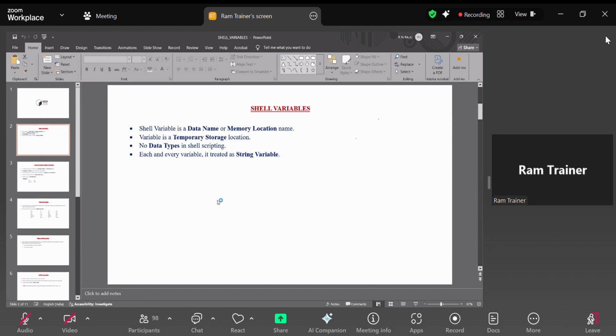And one more thing to compare with your programming language. In every programming language, we have multiple data types: string, char, int, float. Different data types are there. But in shell scripting, we don't have any data types. Every variable is treated as a string variable. Each and every variable is treated as a string variable. Remember this point. So overall, variables are a memory location, a temporary storage area.